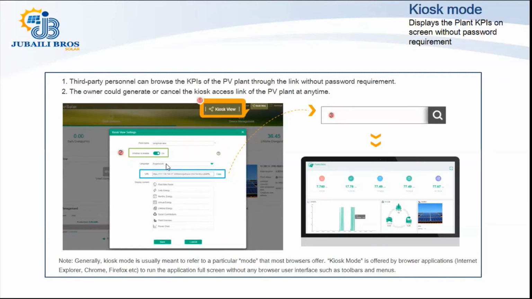You can generate a link. You will turn on the kiosk mode for the PV plant and then generate the link. You will send this link via WhatsApp or email to that person, and that person will put this link in the browser. Once they do, a full screen window will pop up, which will show the current generation and the basic history of that PV plant, as you can see here.